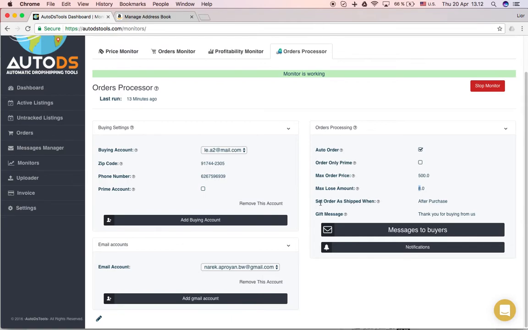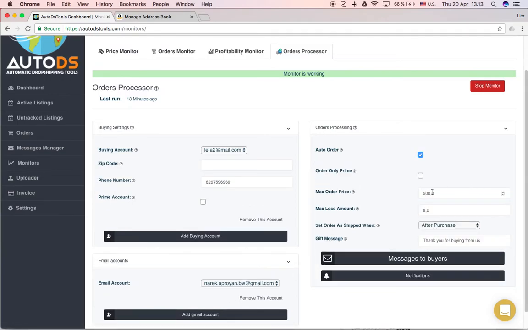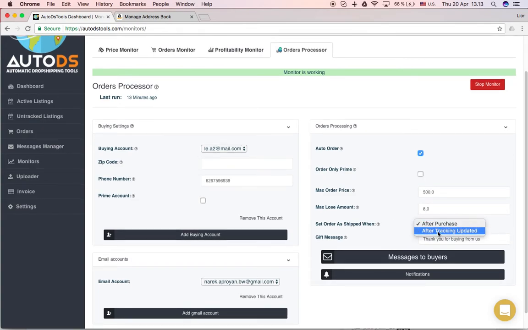Next, you can set when to set the order as shipped, okay? It can either be after purchase or after tracking is uploaded. Up to you how you want to do it. Usually people like to do it after tracking is updated. This is the gift message. Each product on Amazon that has an option to add a gift message, the monitor will write whatever it is that you put here. For example, thank you for buying from us.